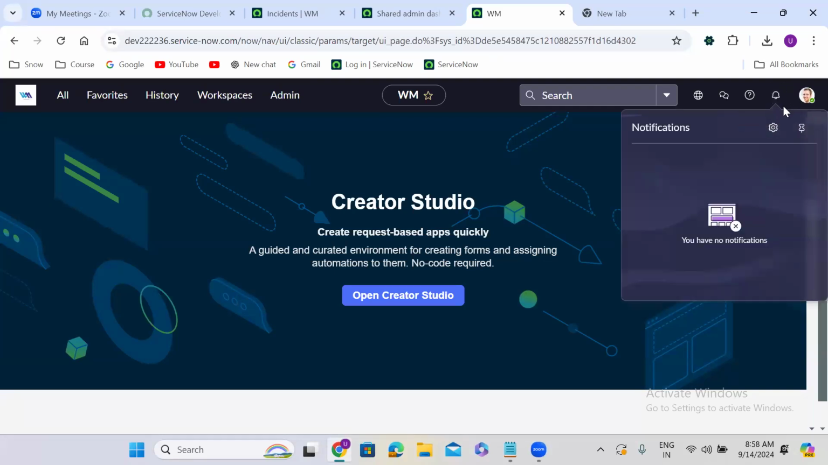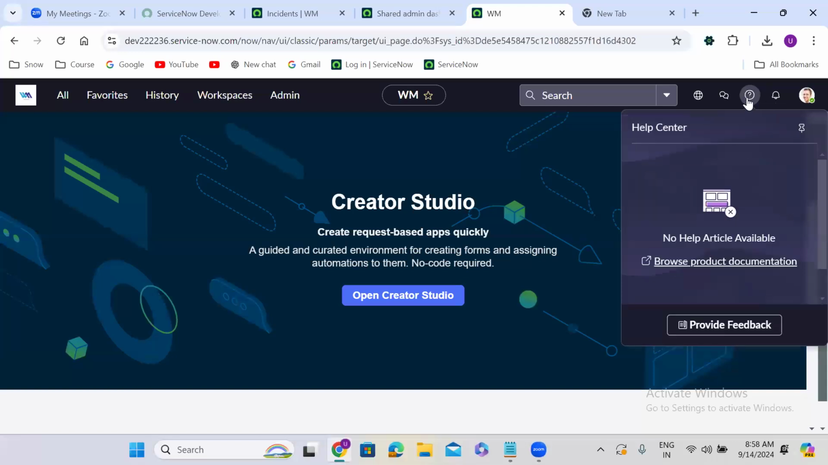So these are actually provider notifications. ServiceNow can also provide a notification. If ServiceNow sends any provider notification, you can see them here. And this one is actually help.